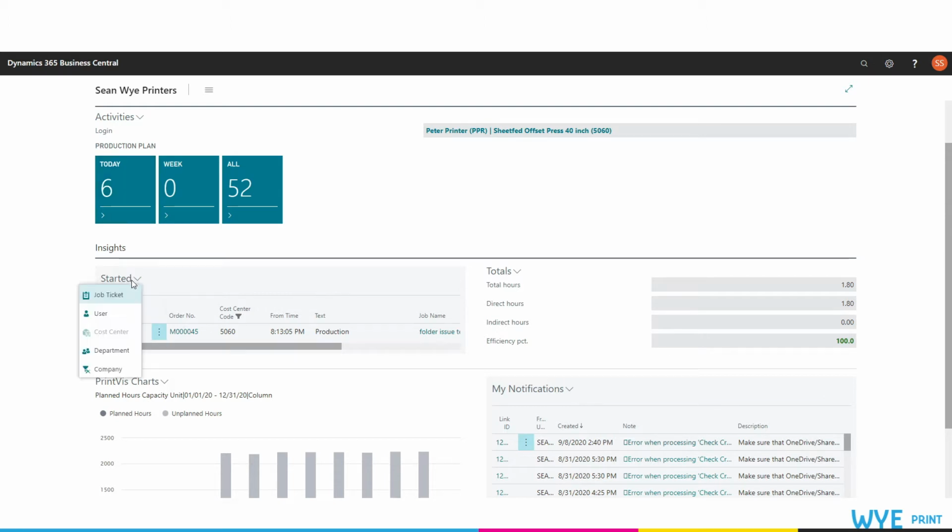This can be filtered by a user. Just like I said, we can see all jobs that are currently running under Peter Printer. We can filter this by department, showing all jobs between various users that fall under the same department. In this job that I'm running here, we're running a job in the pre-press department. So all pre-press jobs will show up if department is selected. We can also choose cost center, and the same will go for cost center as well. So all users that are using sheet fed offset will be shown here on the Insights.